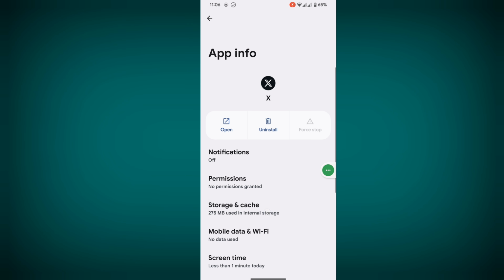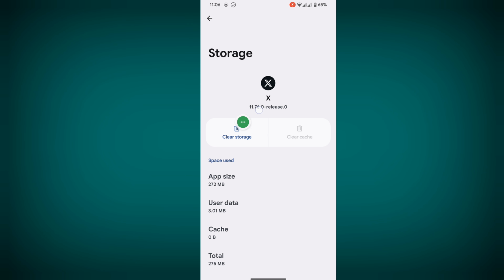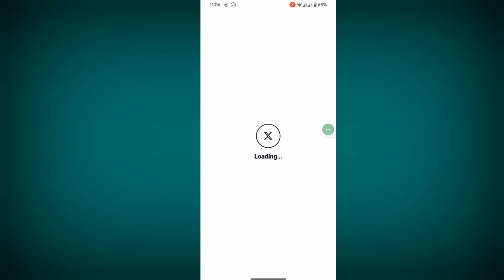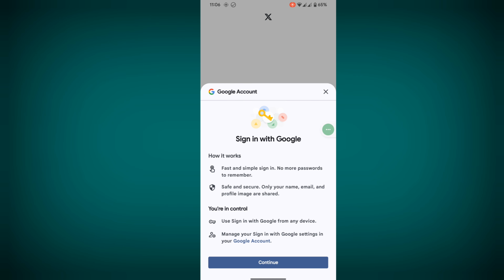Now click on storage and cache, clear cache, then clear storage, then delete. Now open X app. Now I hope that this method fixes the "Fail to load content. Please try again" Twitter or X problem.